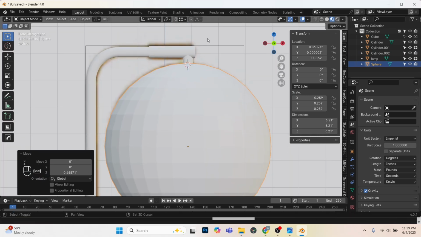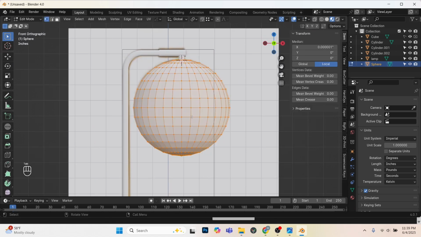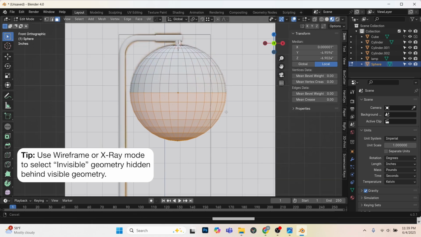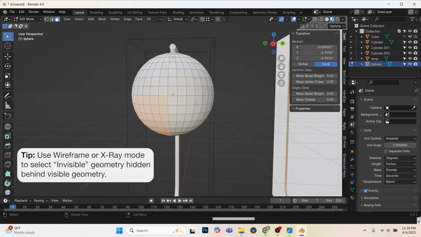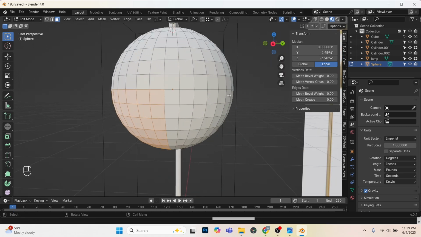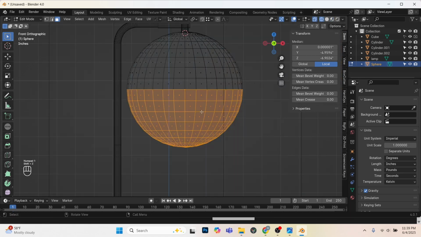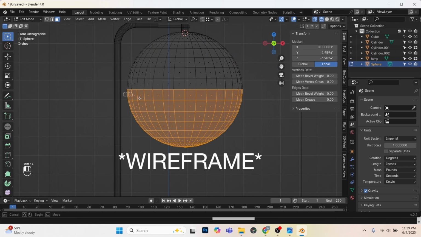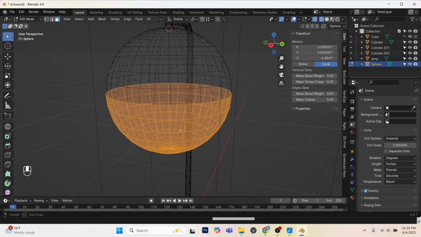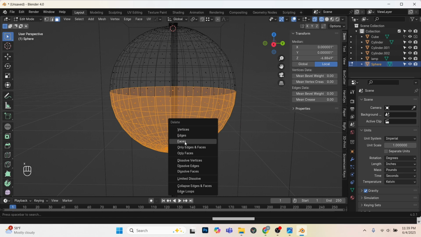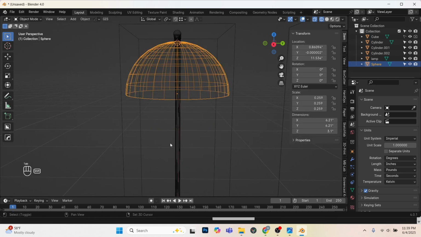GZ to position it vertically, tab into edit mode, face select, and I'm going to box select the bottom half. Again, since I'm in solid shading mode, you cannot select the invisible faces that are behind these ones. So if you go into shaded mode, Shift Z, and then box select, same thing, it's going to select the entire bottom half. X brings up the delete menu, F to delete faces.